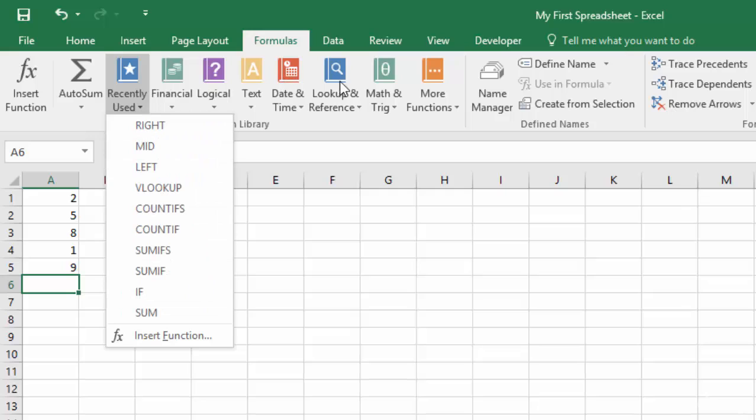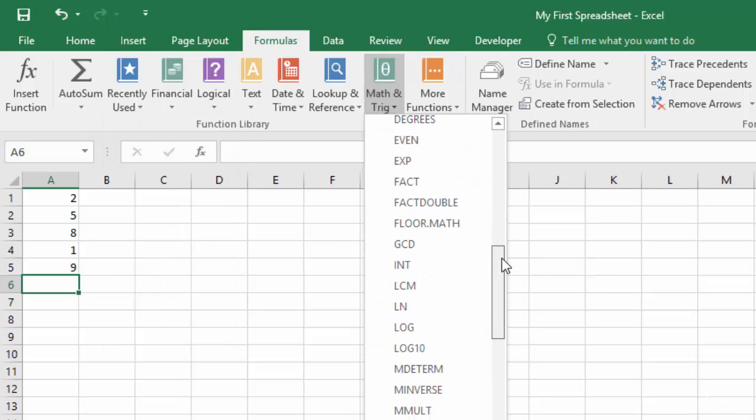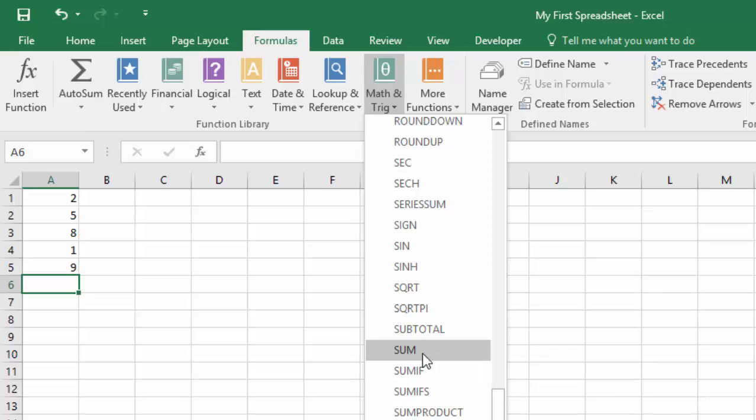There are a bunch of different options here, but we're going to go to math and trigonometry. We're just going to scroll down to the S's, and there's that same sum formula. And you'll notice when you hover over something, it tells you exactly what it does. So this adds the numbers in a range of cells.